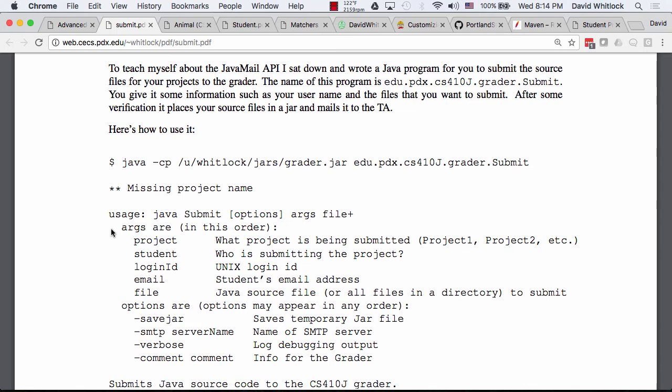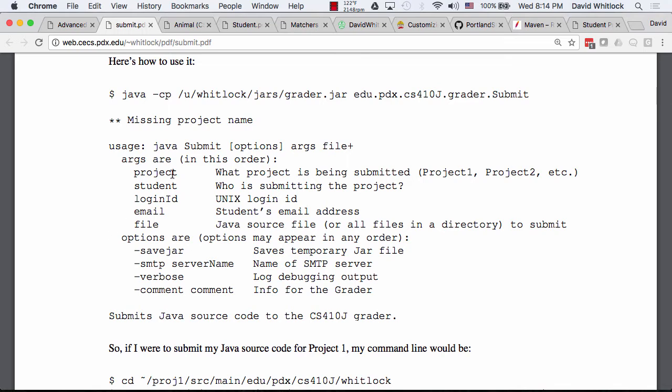So here's how you use it. I'm pretty sure you have to use it from the CS department Linux machines, so I don't think you can run it on your laptop. It has to use an SMTP server, and I think you can only do that through the department's machines, which is okay because it forces you to make sure that your code works on the CS department machines before submitting, because that's where I'll grade them.